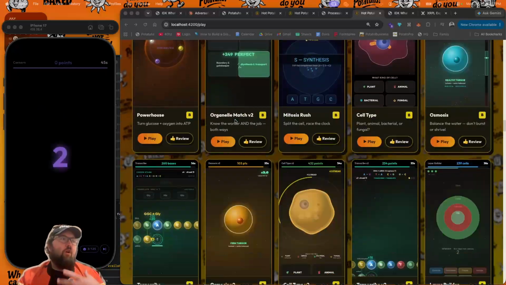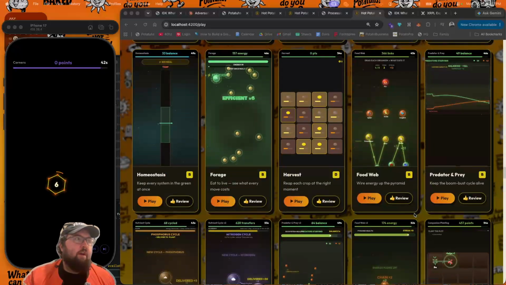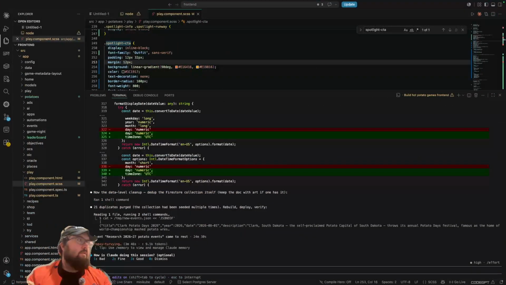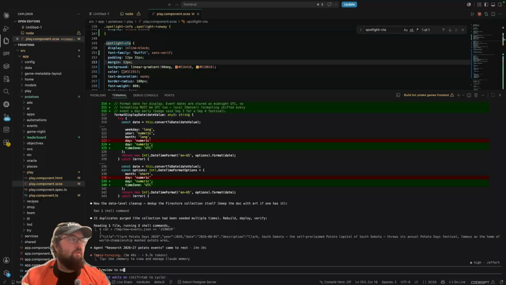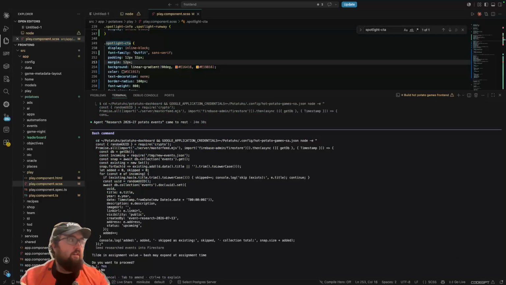So for all of those things, I have to make it more explicit. But so maybe I turn that off. Okay. The review to earn HPG mechanic we need to turn off for now and mark as a to-do for tomorrow's potatoes dashboard.